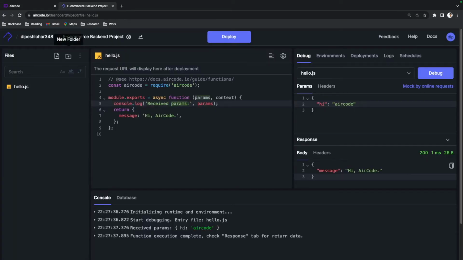So I'm going to click on this folder and the first thing we will have is the auth. Now I have the auth. Inside the auth, I'm going to create a login.js file. So I'm going to have the login.js. All right, we have the login.